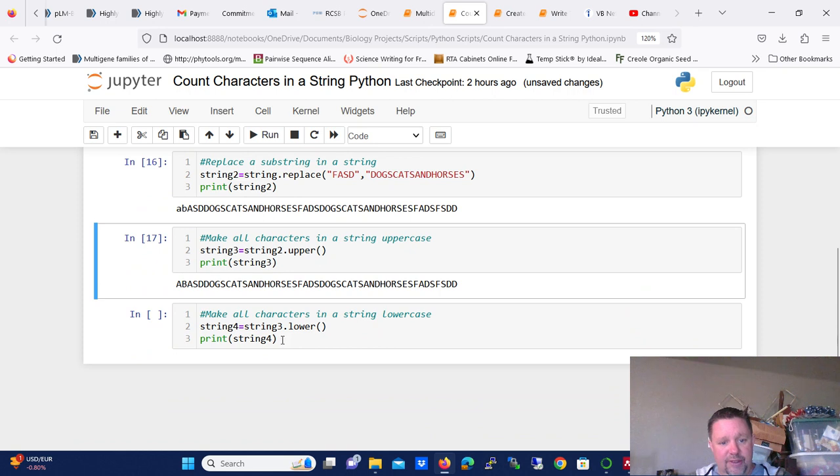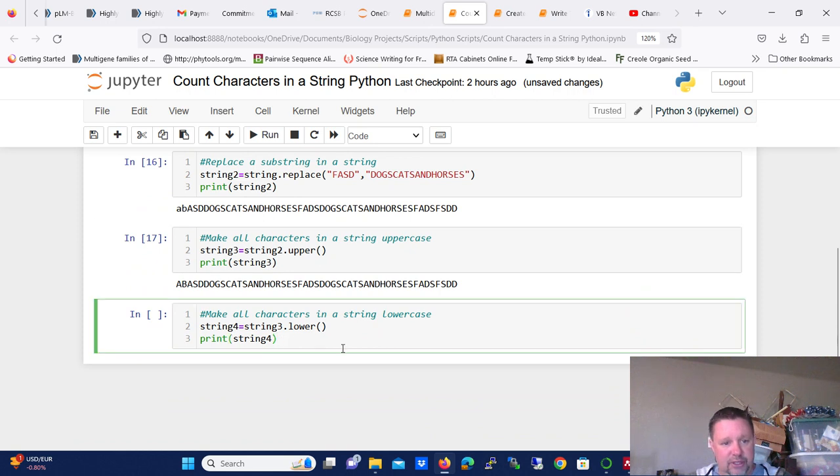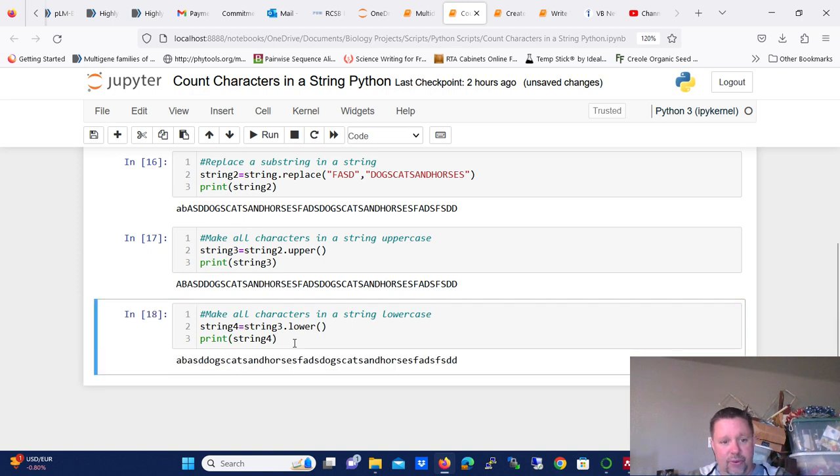Okay, now we're going to do the exact opposite. We're going to convert the entire string to lowercase, and the string that we're going to convert is going to be string3. So the string that we just made that had all uppercase, we're going to convert it to all lowercase, and we're going to assign it to the string4 variable. So let's go ahead and do that and print it out as string4. So now you see that everything is in lowercase.